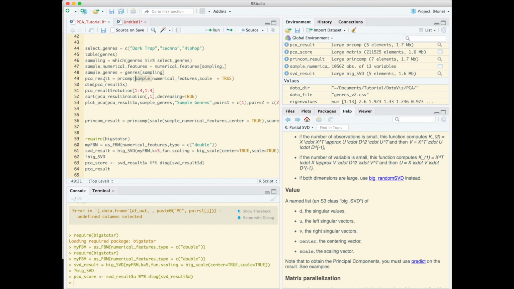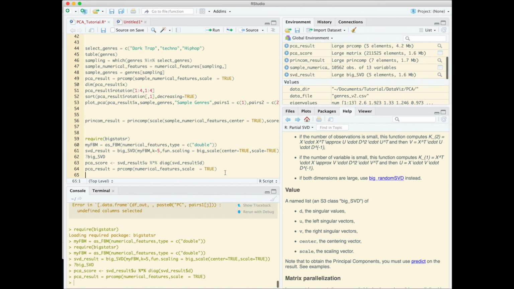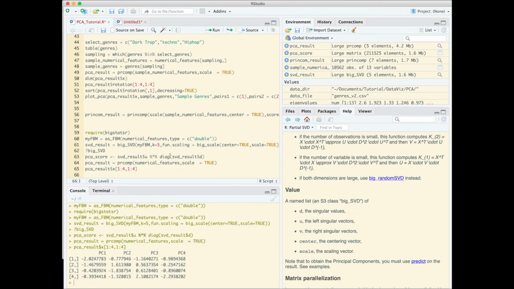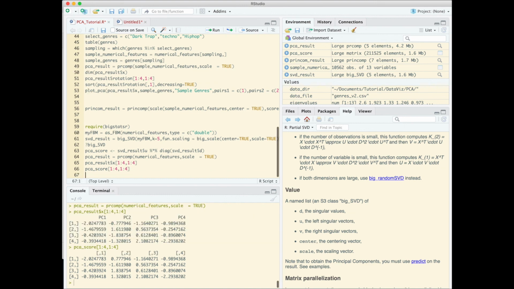We saw, so let's run PCA one more time on the numerical features, right? Okay, so the PCA result x looks like this. Then the PC scores calculated from big SVD look exactly the same. So that's really nice. And the reason is that it's fast. There's a random aspect to it, but when you know exactly how many PCs you want to calculate, it's actually really convenient. So this is a handy thing to use with big data.